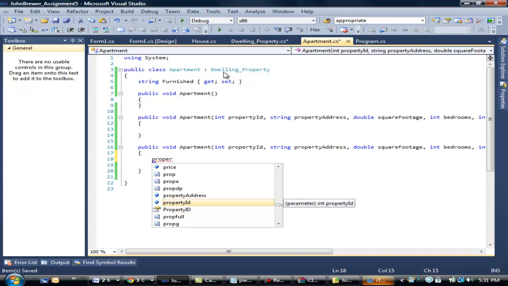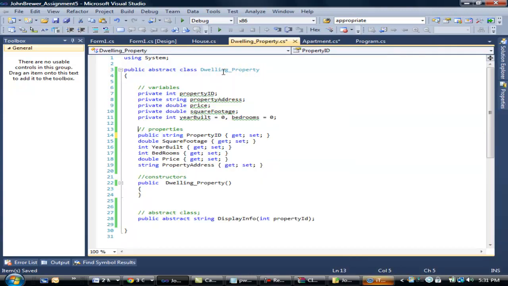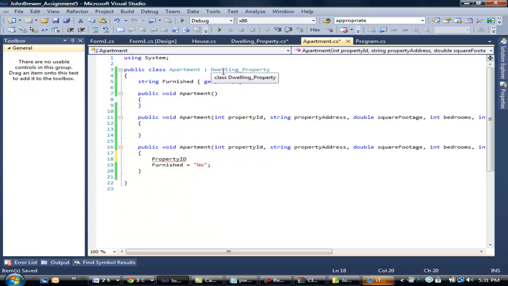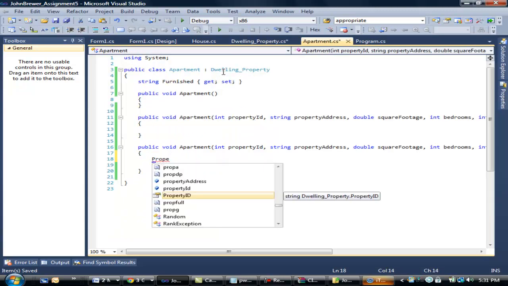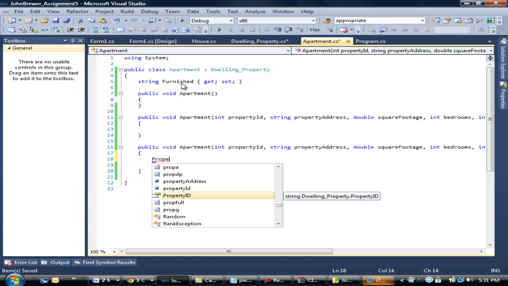Why is this property ID here? Oh, because that is... you made the mess. Int property ID, where are we getting this from? Oh, because even private ones will get accessed. Yes, let's just comment them. Oh, okay, property ID is coming from there. Fine, that's right.